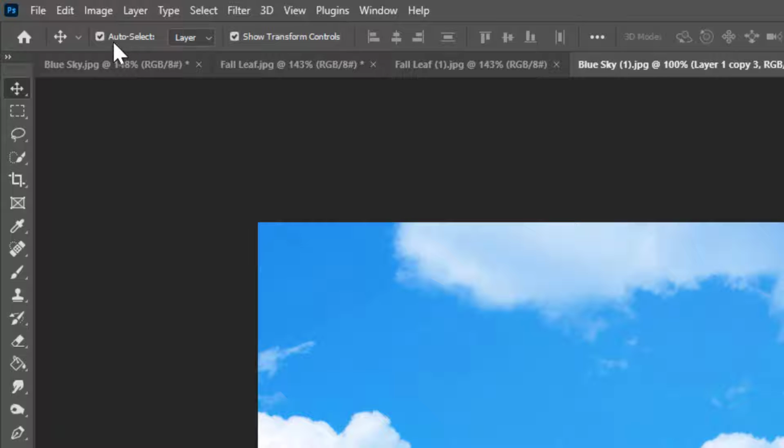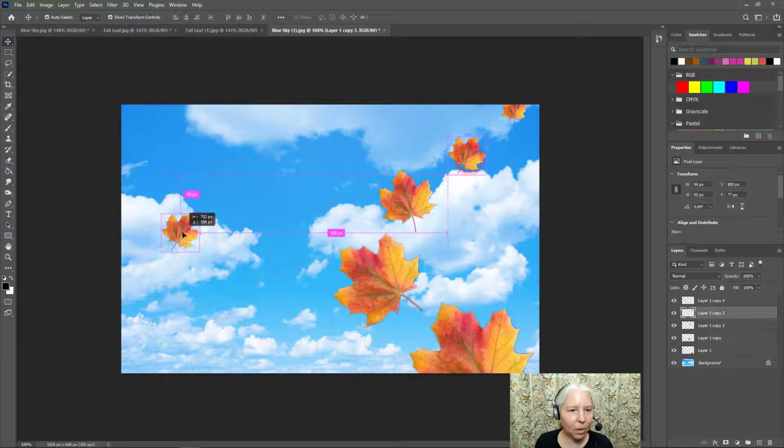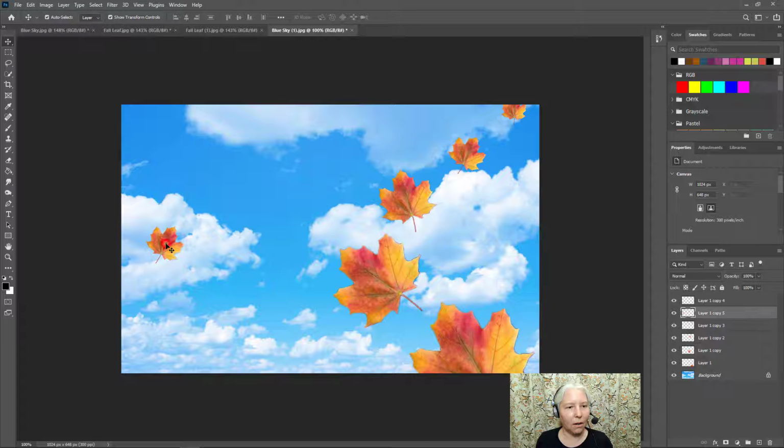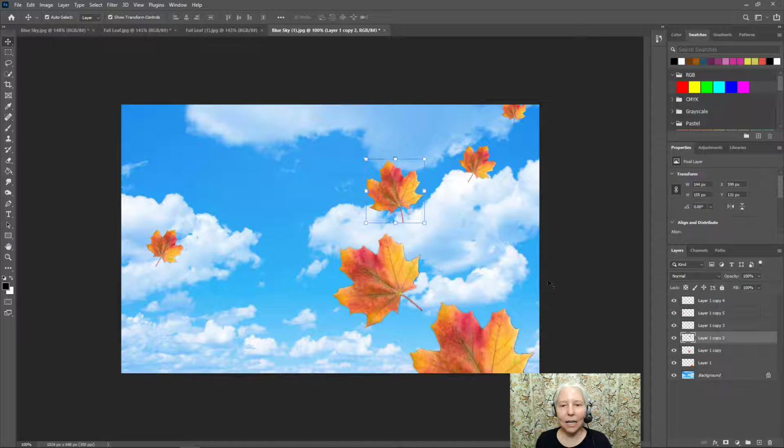And because I have Auto Select selected here in the option bar, and this is set to Layer, I can click on any one of these leaves to select them again. So I can move these around and get them adjusted just where I want them. And I think I'm going to hold down Alt and put one little outlier leaf over here on the side, just to be a little bit different. All right, so this project is finished. I have those leaves scattered across the sky.